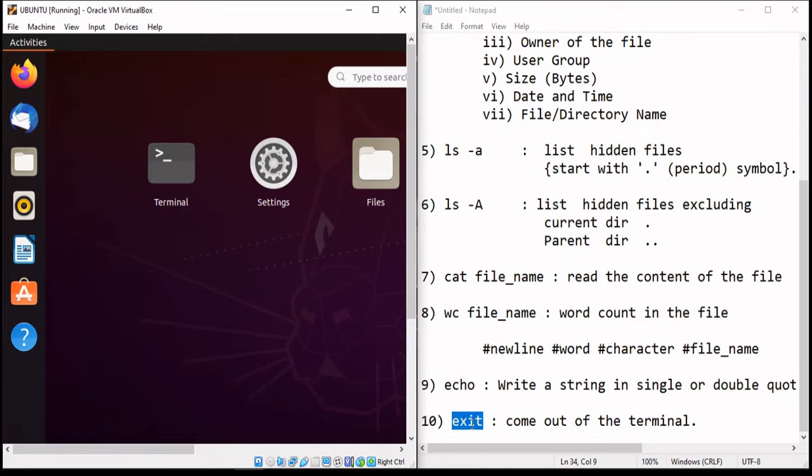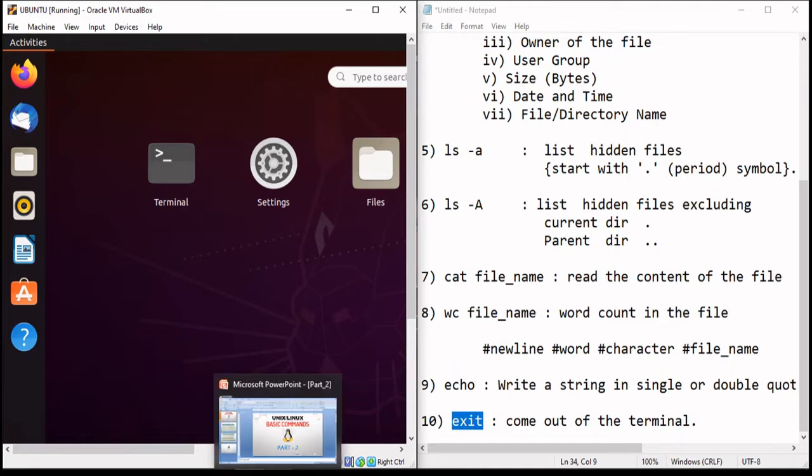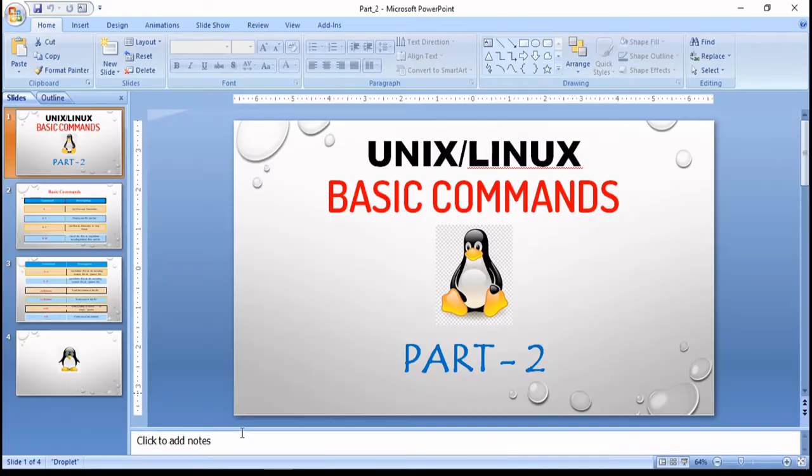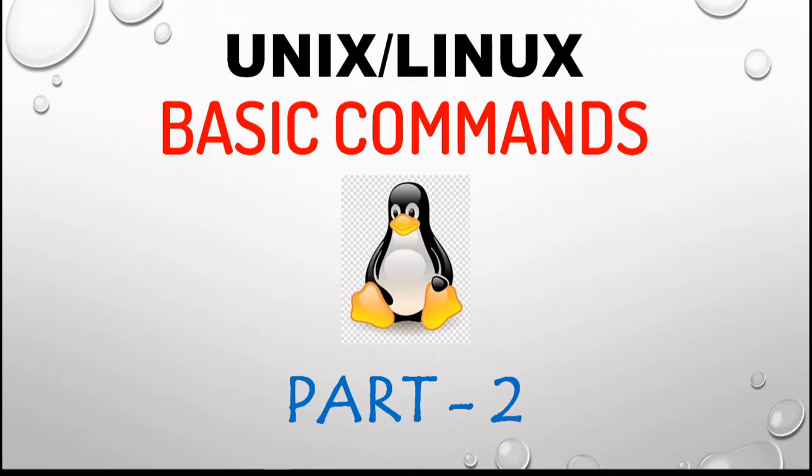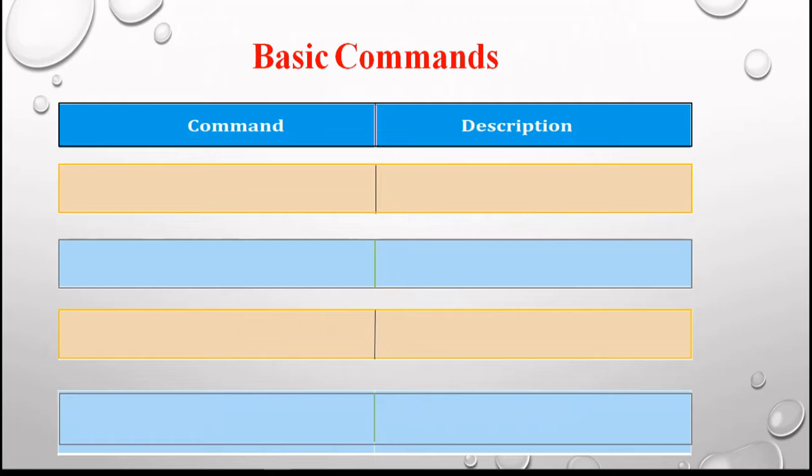So this was all about the 10 basic commands of the second lecture. Now let's just revise these commands before I end this lecture. So this is part 2 of the Unix basic commands. The first command that we studied in today's session was ls. ls is basically representing list, short form of list, and it is used to list all the files and directories. Then comes ls with some space and then -1.